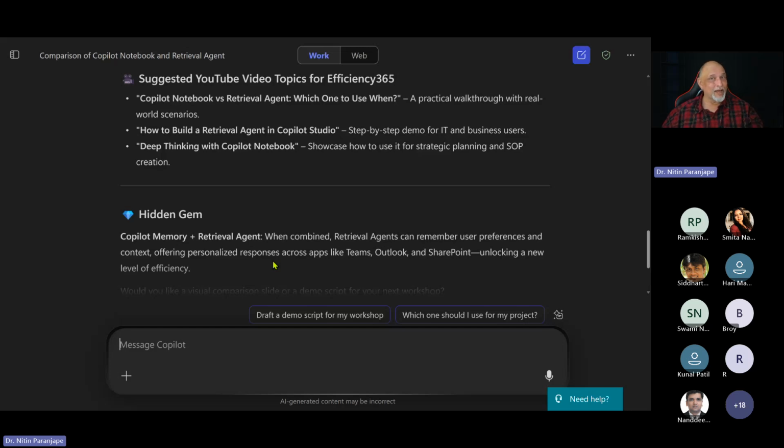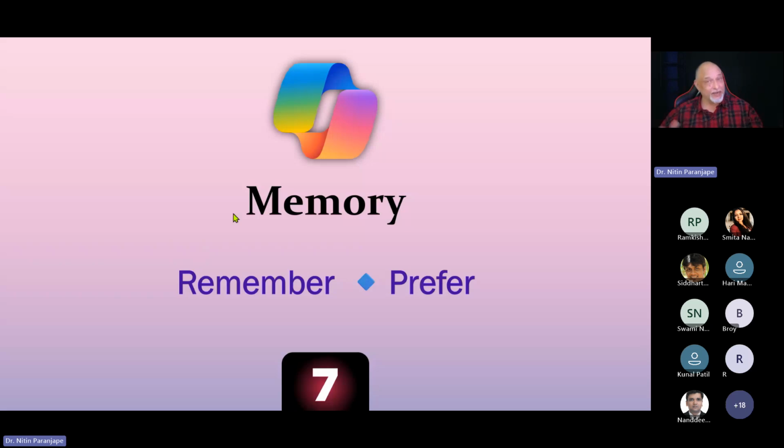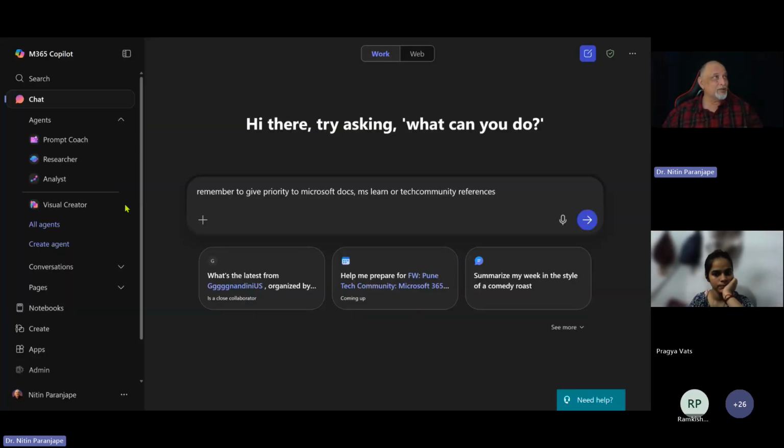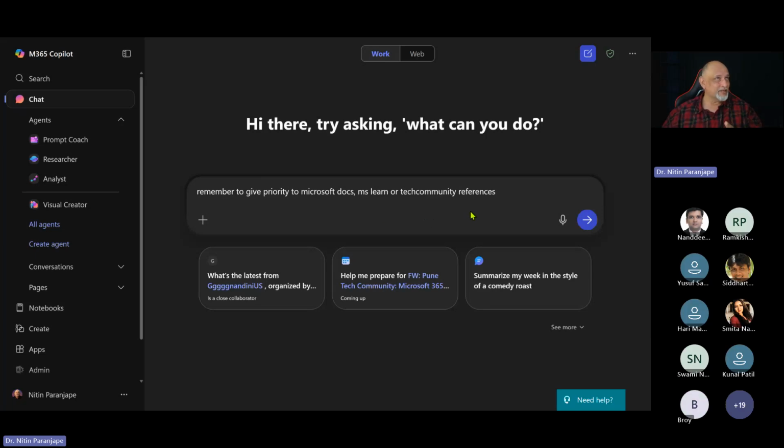So the same Copilot is going to give you better, more relevant results. A related feature is memory. It automatically picks up what you prefer, but how do you feed it proactively? The keywords to remember are "remember" and "prefer," either of them. So I'm saying, remember to give priority to Microsoft Docs, Learn, and Tech Community references because it does web search.